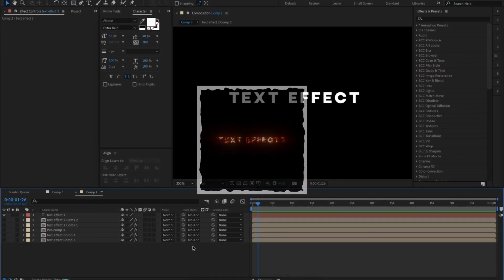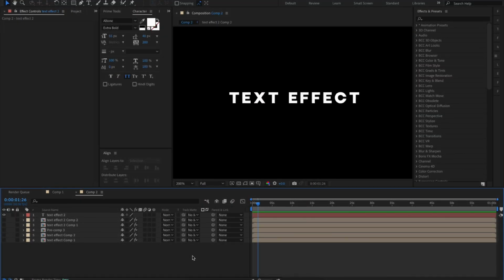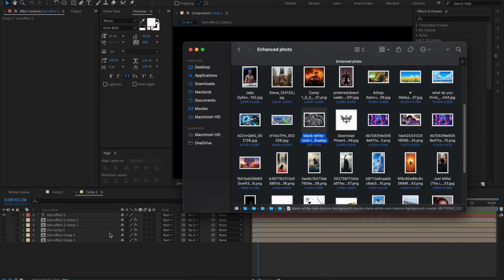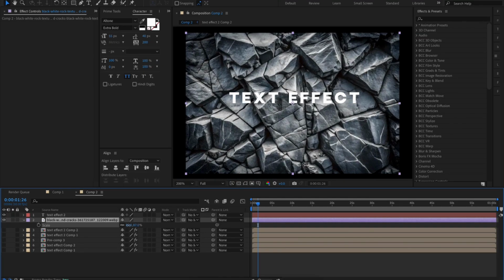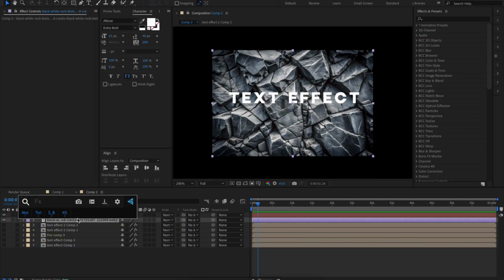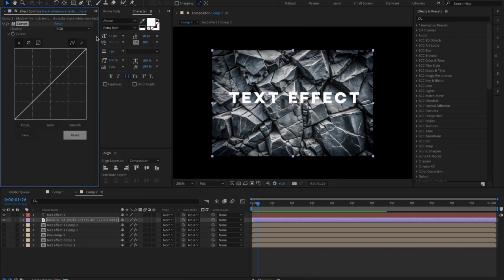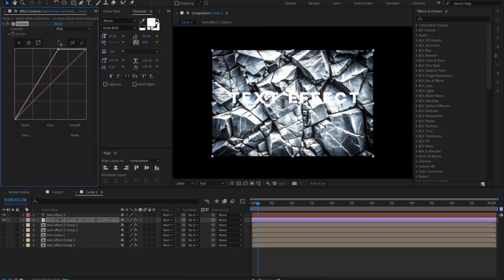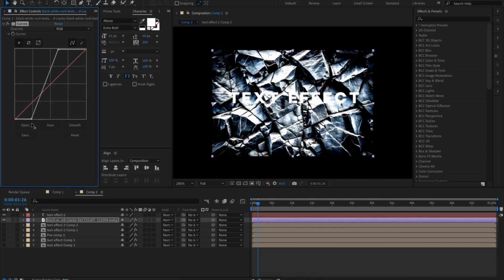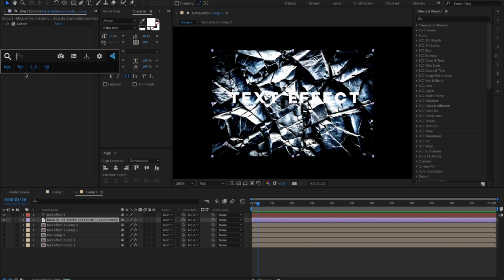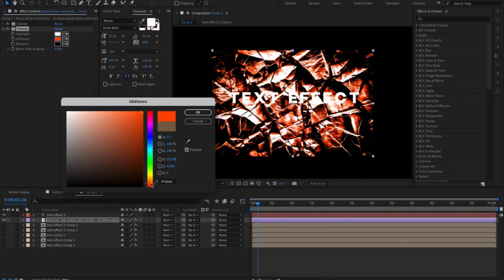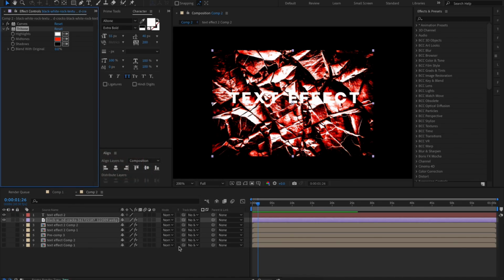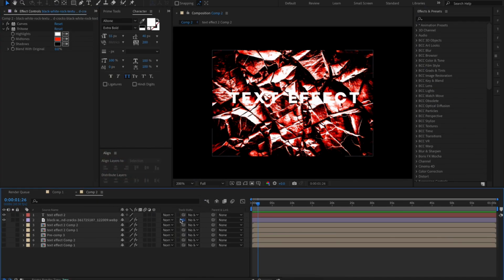So for the final effect, I'll be sharing an image of a texture. Add the texture to your text and scale it down till it fits the text layer. Add curves to the texture and drag it like this. And add tritone for the color. I'll be using red. And add the matte to text.